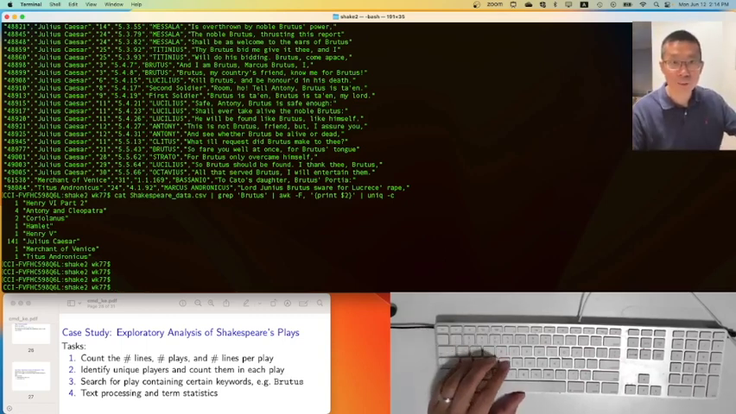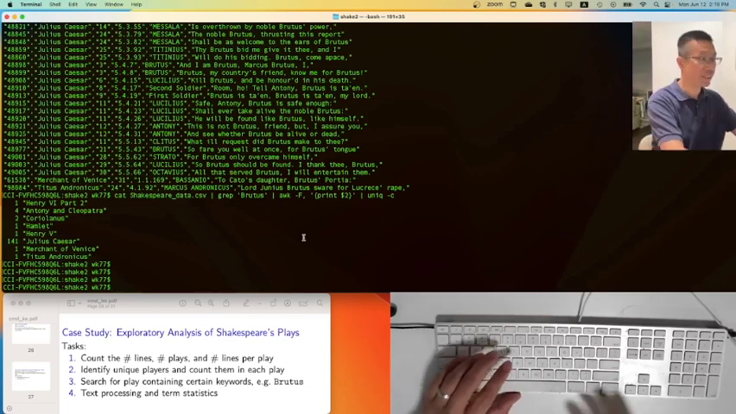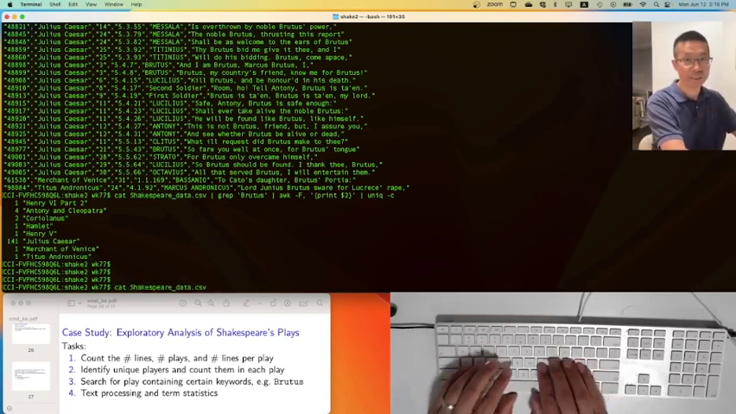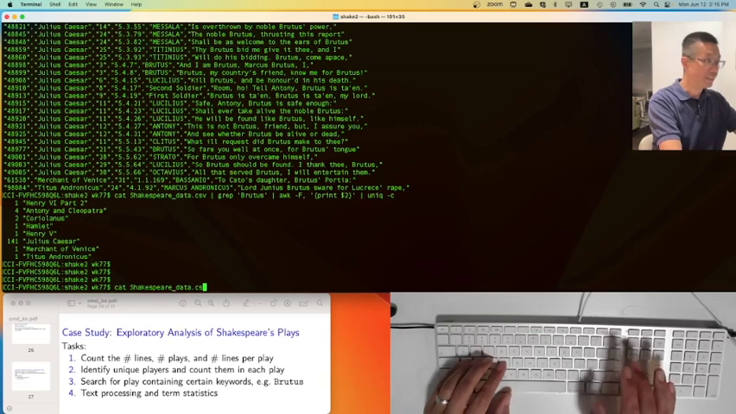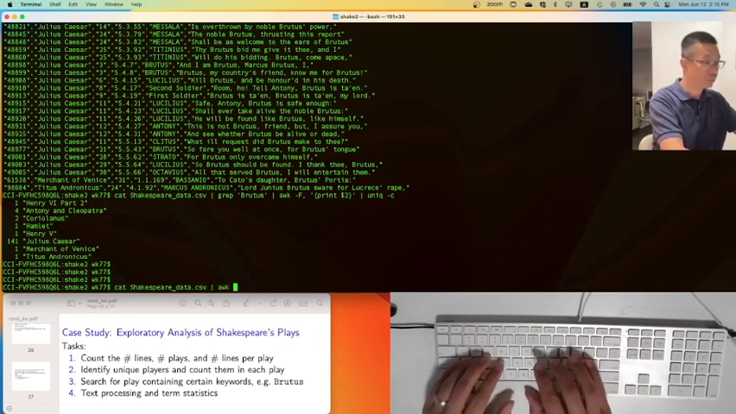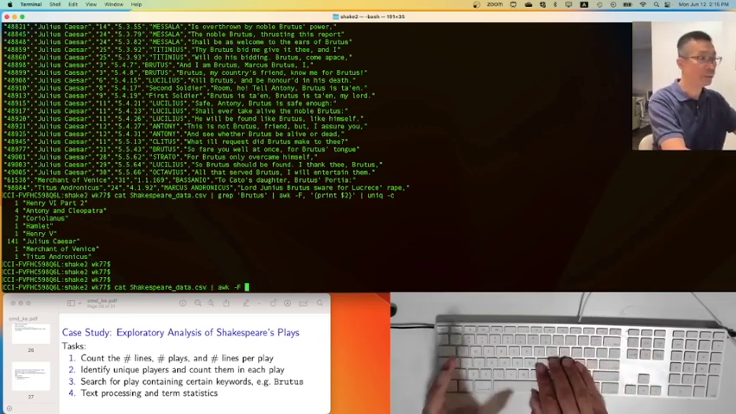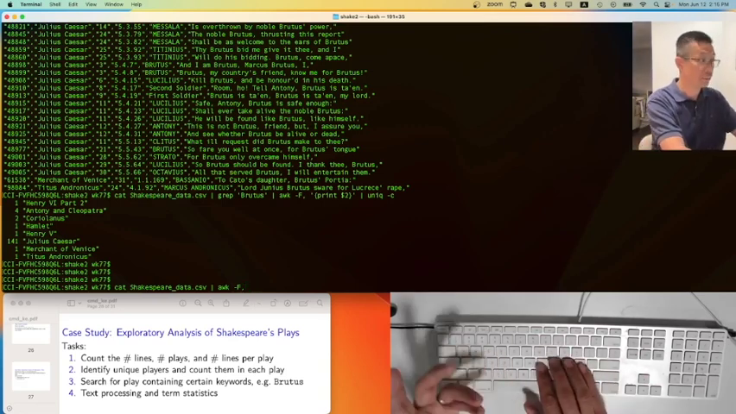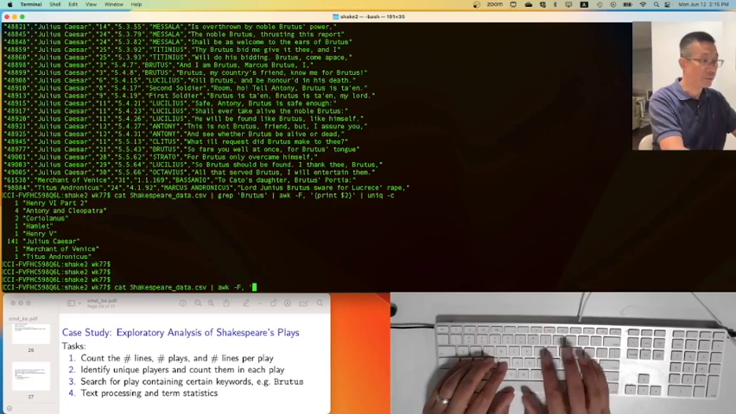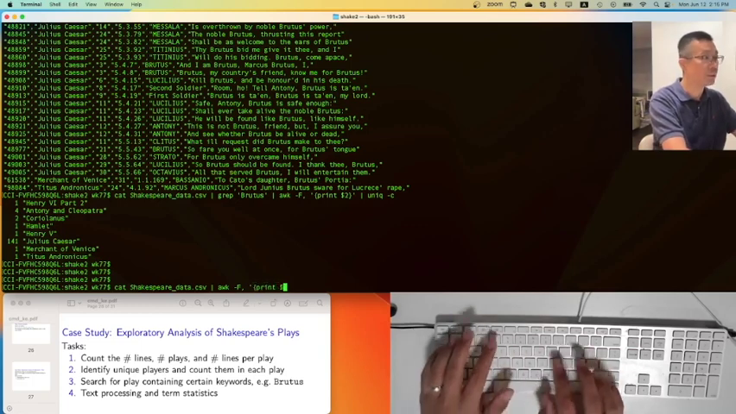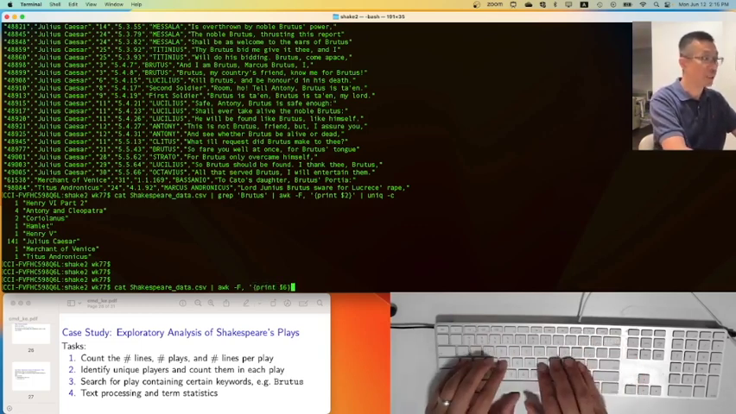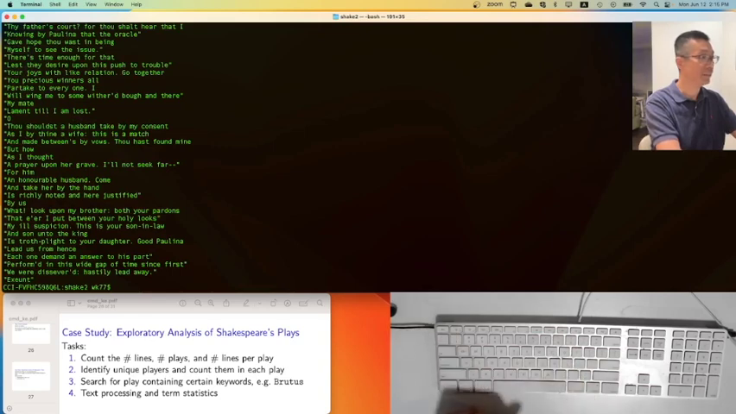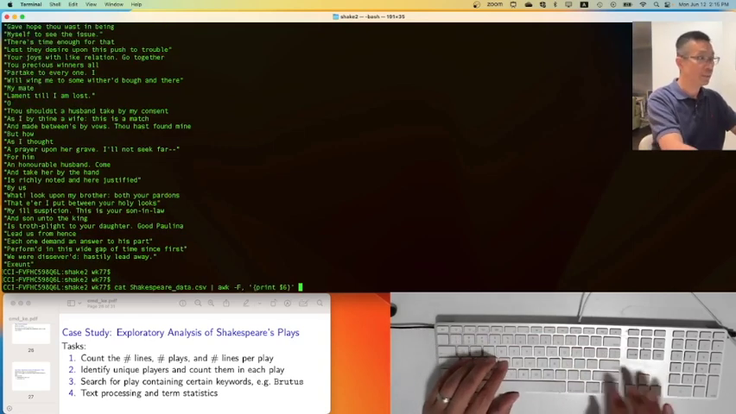So what I'm going to do again, of course, is cat Shakespeare. And remember, the last column is actually the line, the actual text we are interested in. So what I'm going to do is just print $6, which is the last column. And once you have done that, I can give you this data. So it's all about the text.